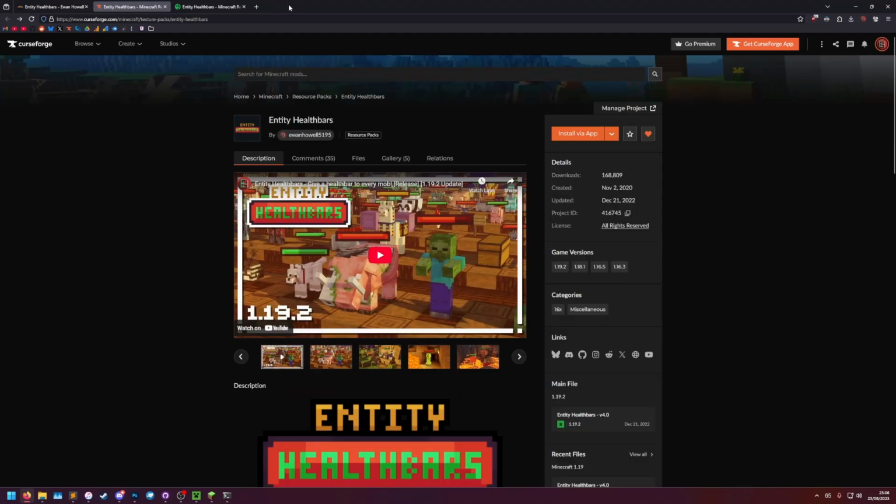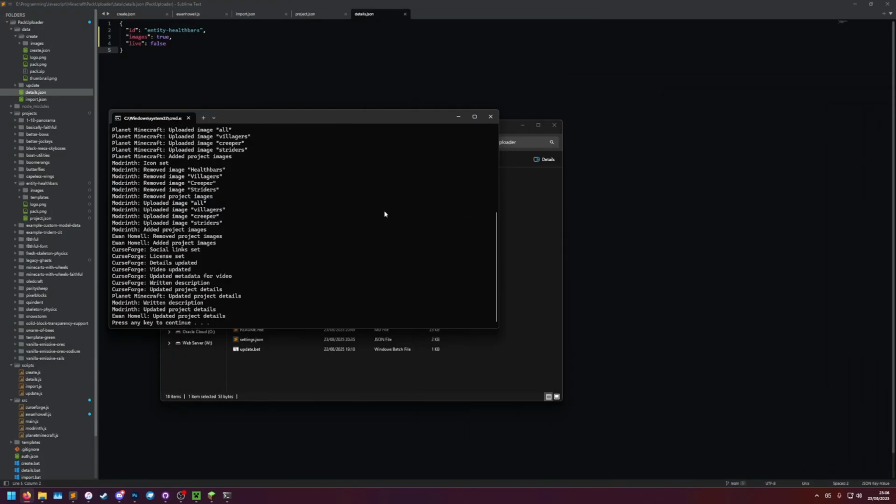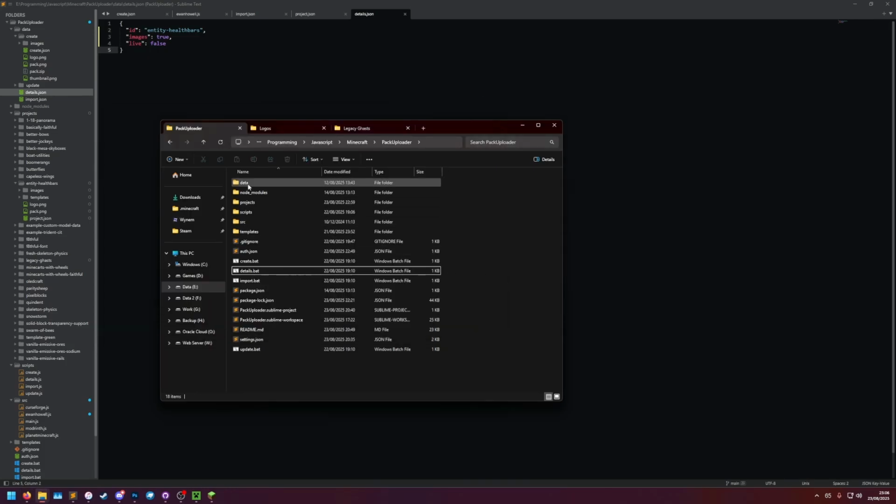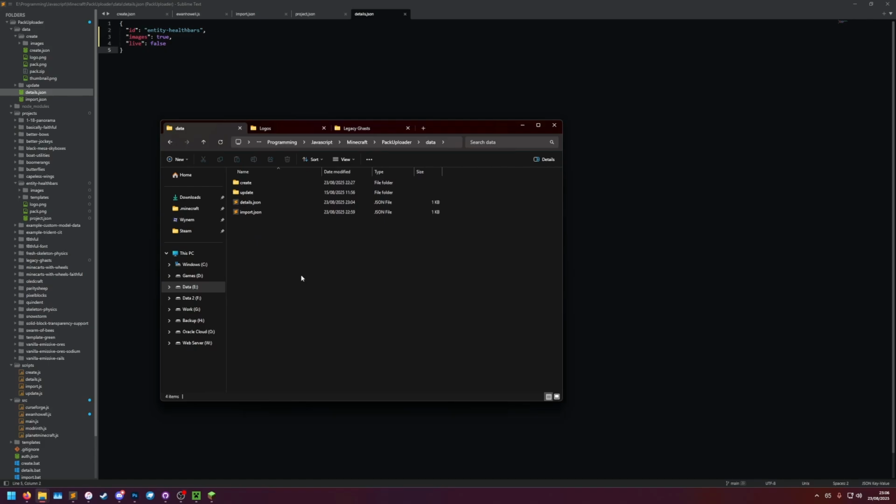So the final thing is you'll probably want to update your existing project. So if you make a pack update for a new game version, you want to use this to update the version to have the latest pack. So if we go into the data folder, I'm not going to show this one, but I'm going to show you how to do it.